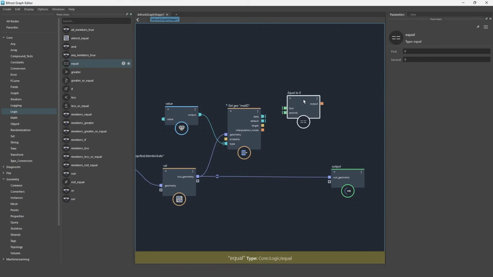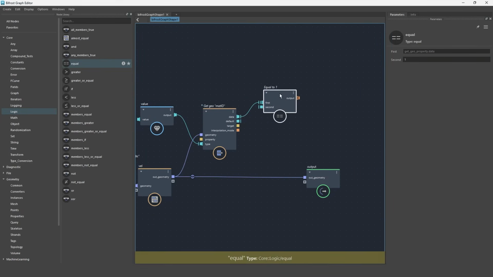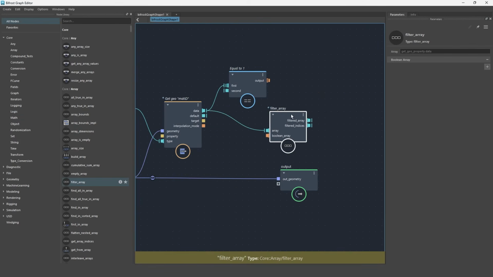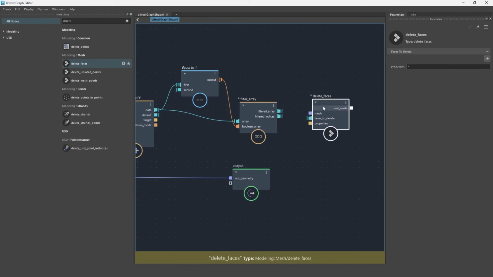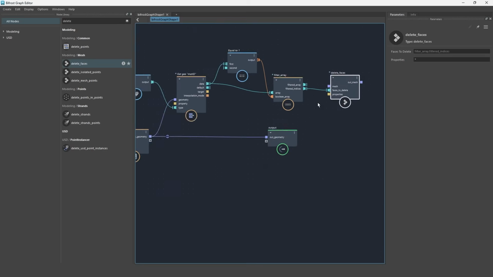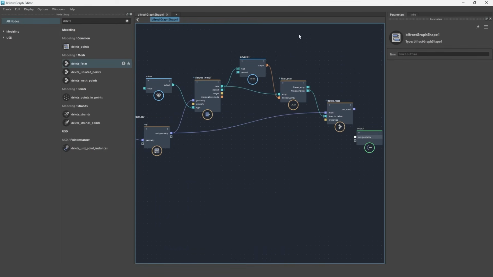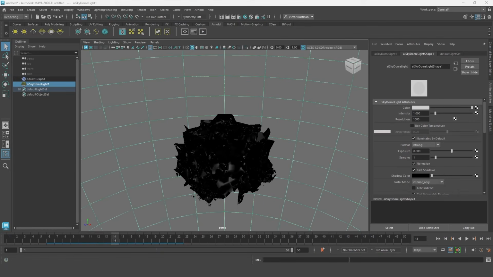Add an equal node and set the comparison value to 1, which corresponds to the external faces. Use a filter array node to filter the geometry using the output of the equal node. Add a delete faces node and use the filtered array as the input. This will remove the external faces.